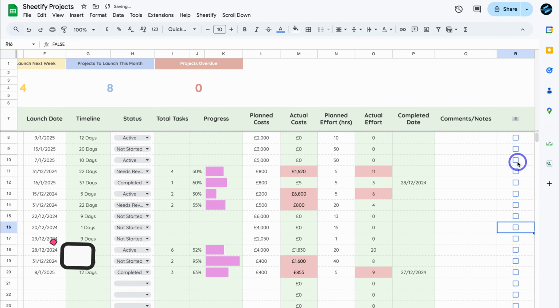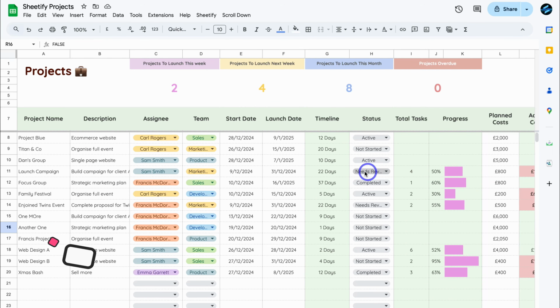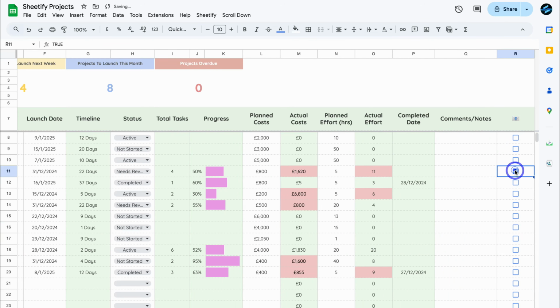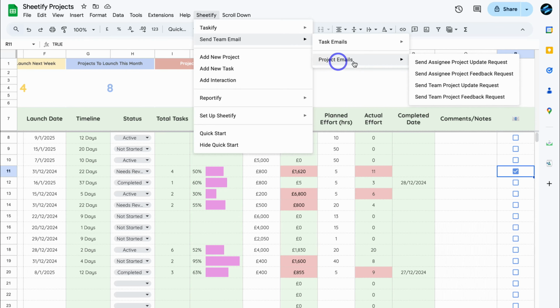Then if we navigate across, we can add comments or notes, and then here we can use this column to send emails. For example, if I navigate across, you can see that this particular project needs a review, and you can see that this project is assigned to Sam Smith. So I'm going to navigate across and then click here, and then what we can do is navigate up to Sheetify, come down to send team email, and then locate project emails because we're on the project page. And here we can send these different emails over here.